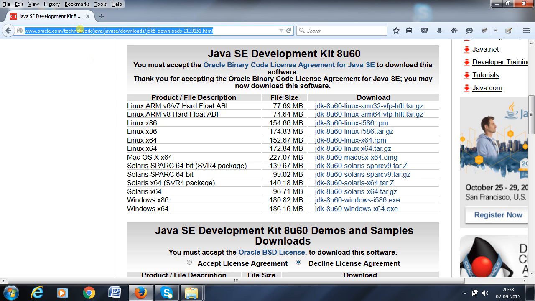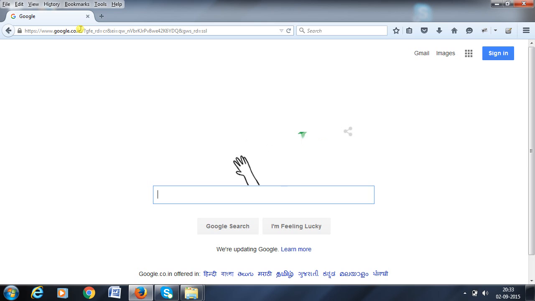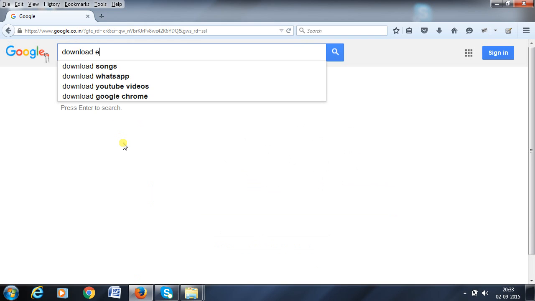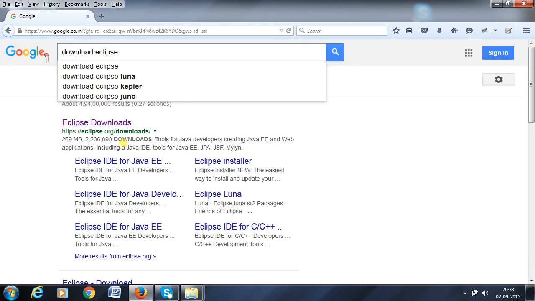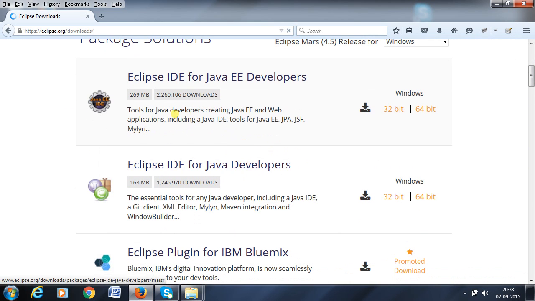How to download Eclipse? In the same manner, the first step is to go to Google and type download Eclipse. Click on the search button, and click on the first link. Here you can find Eclipse IDE for Java EE Developers that you can download in 32-bit, otherwise 64-bit. Whichever version you require, you need to download and save into your system.